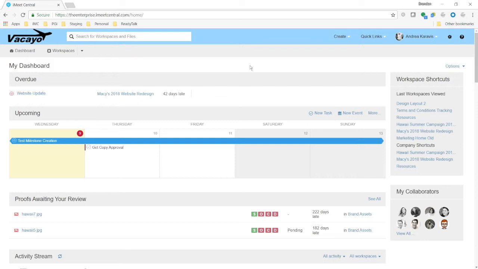So here I am logged into iMeet Central. I'm logged in as a fictitious user named Andrea Caravis. You can see her picture up here in the top right corner. And I'm in a sandbox account called Vacao, and this is where we're going to build a database and play around with the tool.